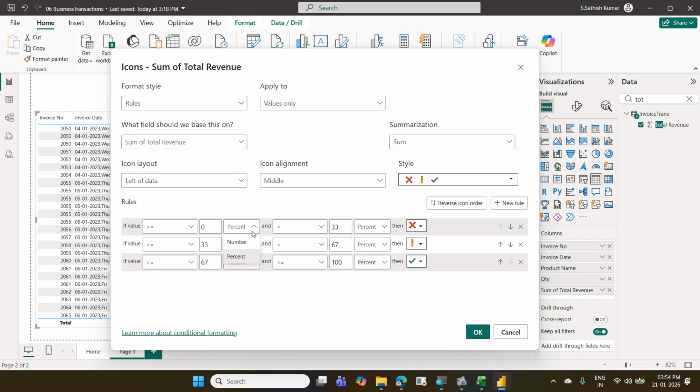Next is 50,000 to 1 lakh, that is yellow. The last one is number greater than 1 lakh. And the last one is 100%.